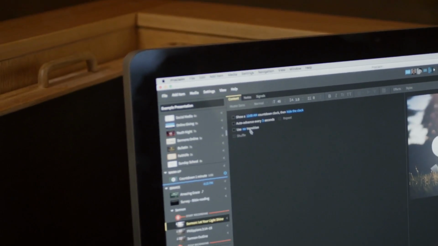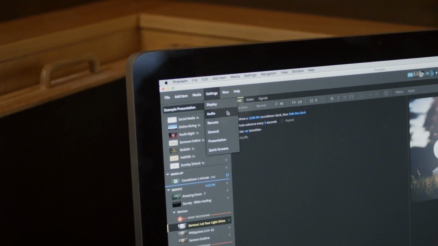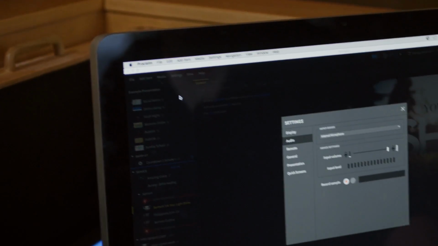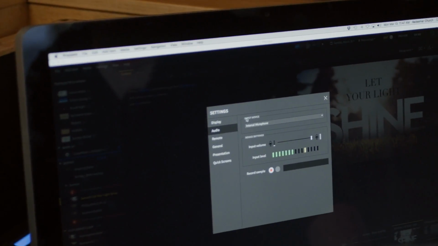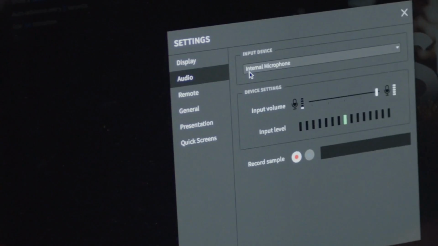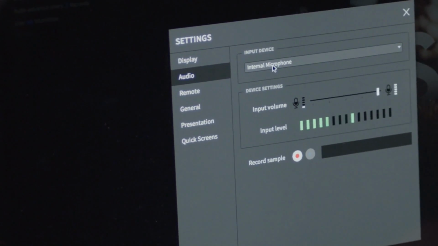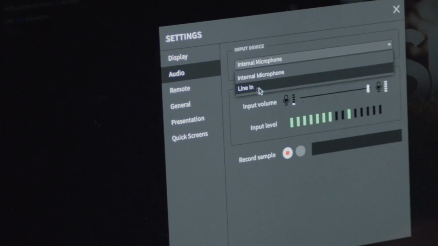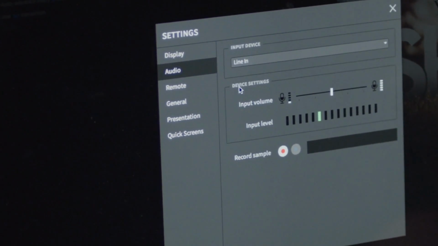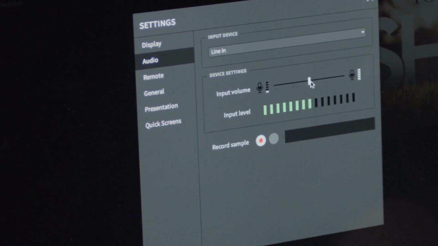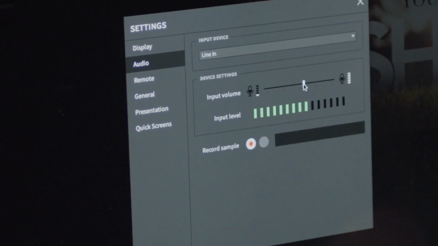Here in Proclaim, I've opened an example presentation, and I'm going to go to the Settings menu and click on Audio. Under the Audio tab, it might have selected a default device. In this case, it's our internal microphone. So I'm going to click that and select Line In. This is the feed coming from the board that I just patched earlier.